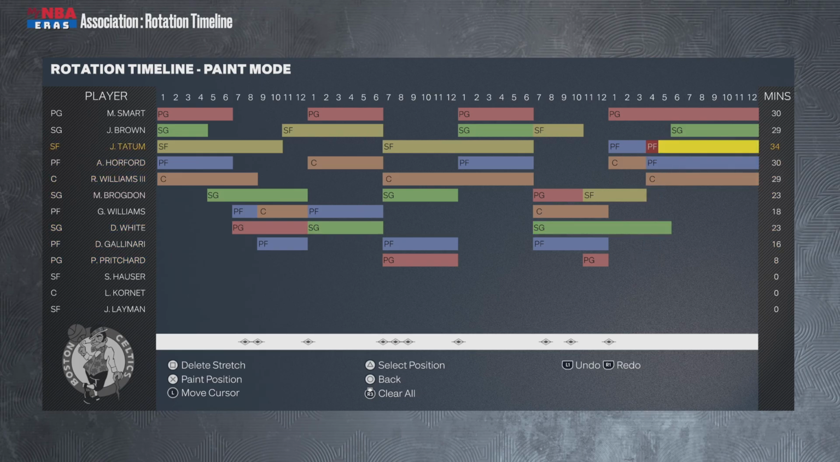So this is how you set your rotation. These are just some of the things that I like to think about. Tailing up the end of the third quarter, tailing up the end of the first quarter, having Jaylen Brown in, making sure that I have good starters in at all times during the game. The only time I don't have a starter in during this entire game is during this little 2-minute gap at the end of the third quarter.